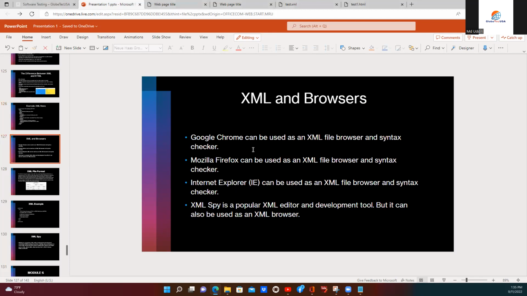So XML and browsers. Google Chrome can be used as an XML file browser and syntax checker. Also, Mozilla Firefox can be used as an XML file browser and syntax checker. Even Internet Explorer can be used as an XML file browser and syntax checker. XML Spy is a popular XML editor development tool, but it can also be used as an XML browser. So to edit the XML and run it, you can use your XML Spy editor, or you can use Google Chrome or Mozilla Firefox to open your XML file browser and syntax checker.